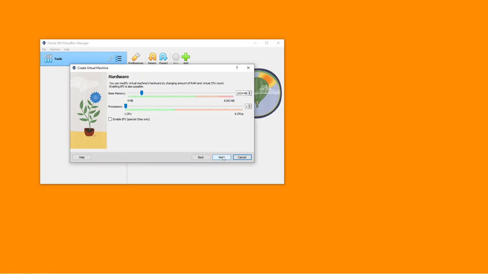Now we want to set up our memory and our number of processors in our CPU. We're going to go ahead and give this machine 4 gigs. You'll see the red lines indicate the danger zone where we're interfering with what's going to be needed by our host operating system. We also set up 2 CPUs. EFI is not enabled by default, but since it's a default installation, we're going to go ahead and enable it.